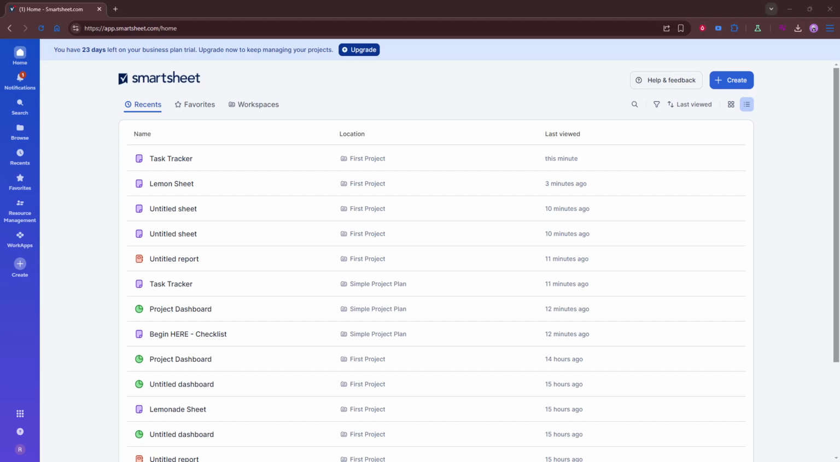As you look around, pay attention to how information is grouped, how charts and metrics are displayed, and how the overall layout helps viewers quickly understand what matters most.